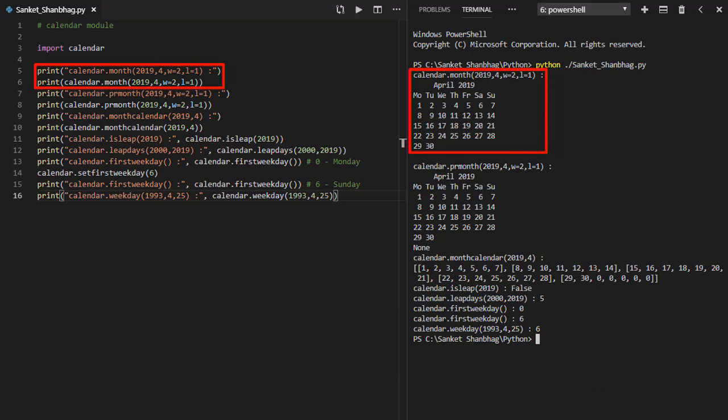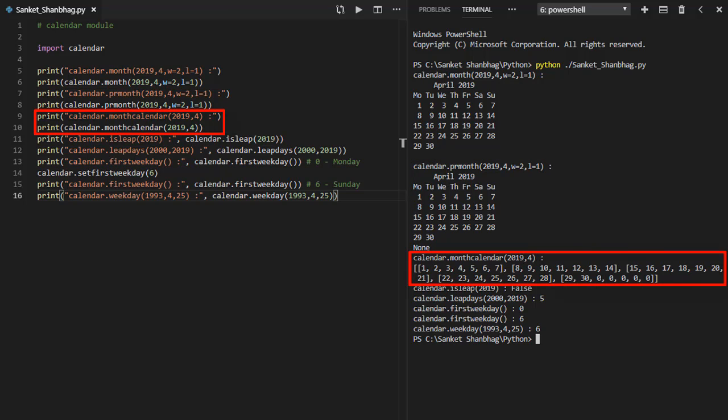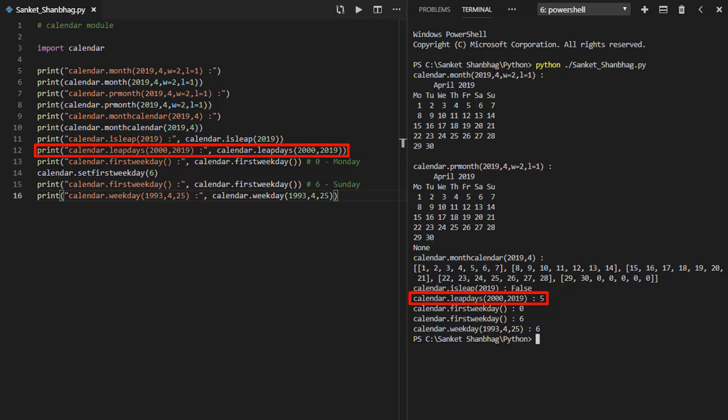We can get the calendar of a particular month and year using the month method by specifying width and number of lines. Or using the prmonth method. Get month calendar in the form of a list using the monthcalendar method. Check whether a year is a leap year using the isleap method. Get number of leap years between years using the leapdays method.